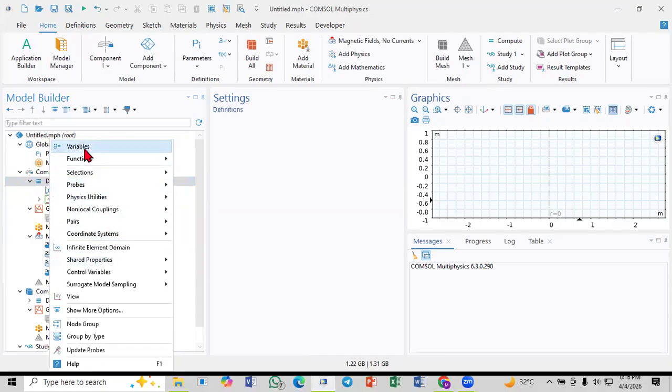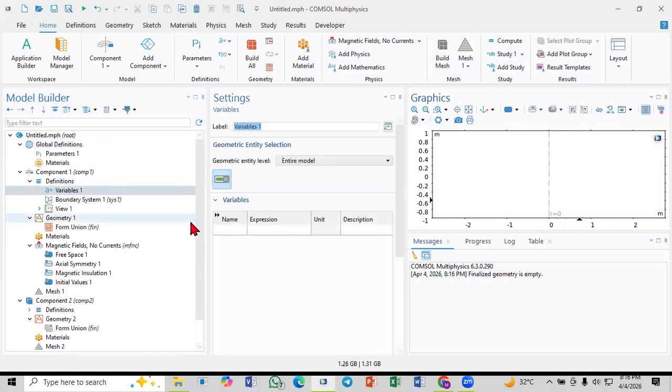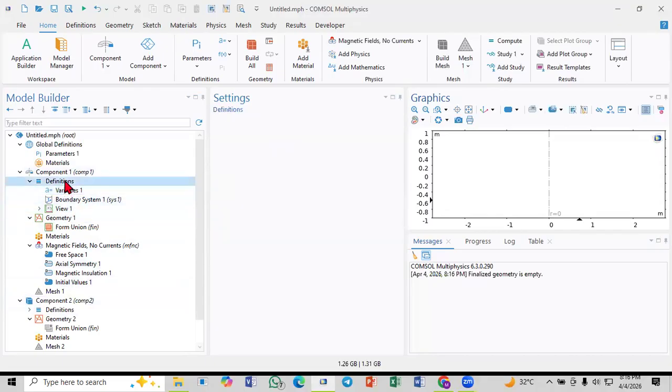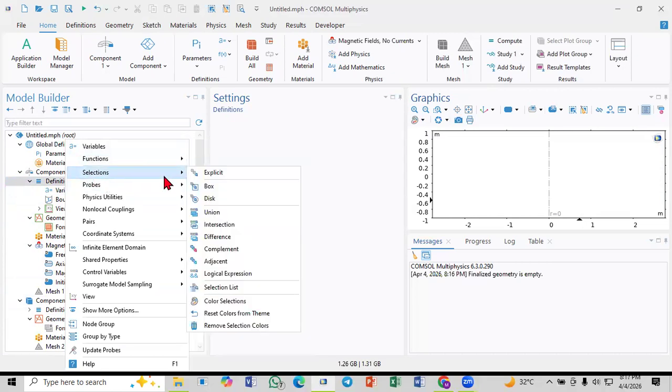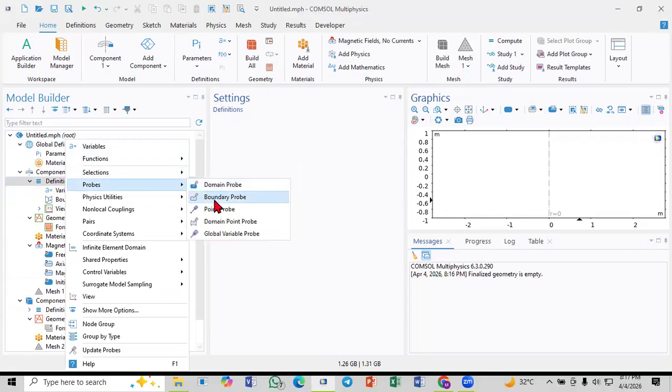If you click on variables, you can define any kind of variable here. For example, w is equal to 2 nanometer or meter. If you define this w here, it will not work under component 2, it will work only under component 1. In definition, you can also define functions, select any geometry from the selection bar, and define any domain probe or boundary probe.